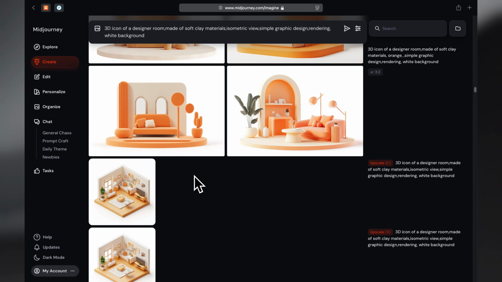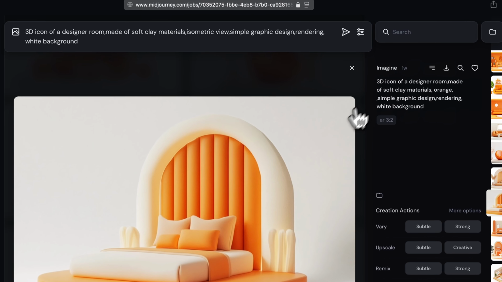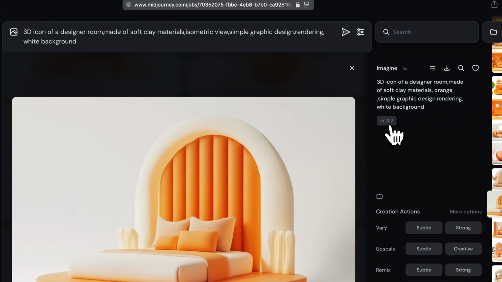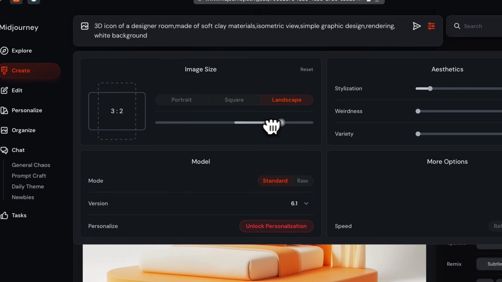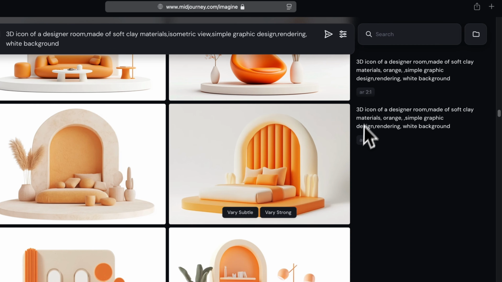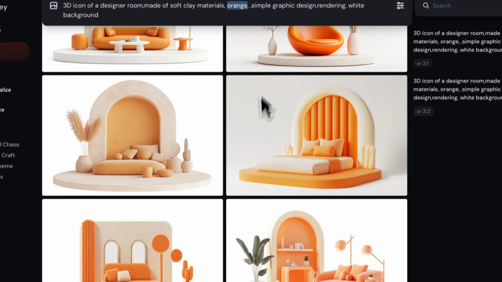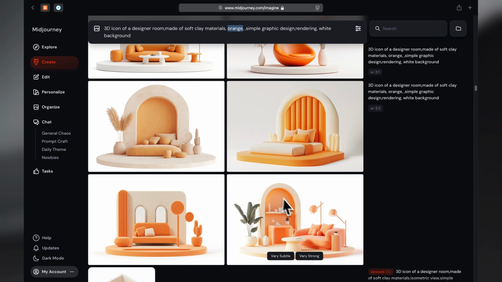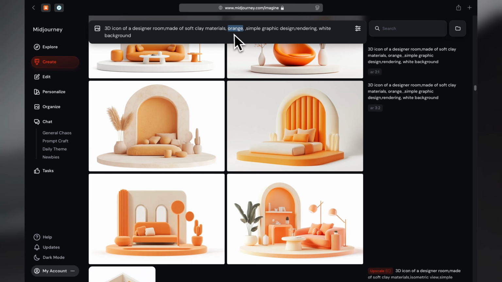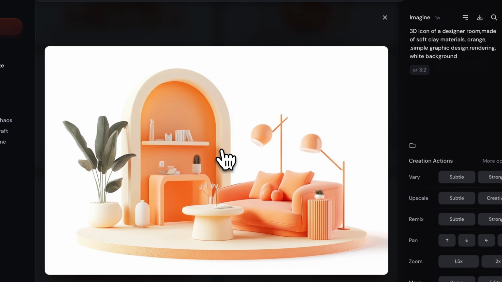So I created variations on that, and for this one the size is 3 to 2, which is something like this one. This is more of a landscape view, and I added the same prompt, but I just added the word orange, and everything is now orange, same white background and everything. Just adding the word orange made all the generations orange, and I like this one here based on that.